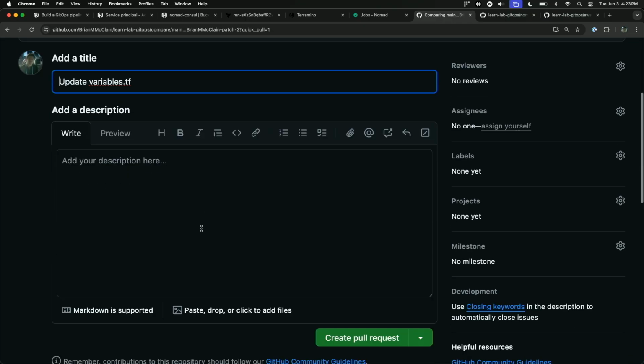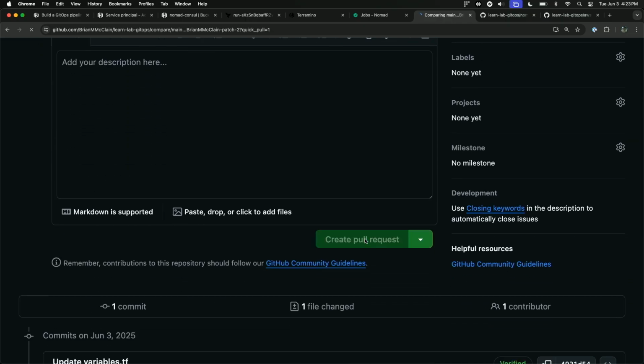We'll propose that PR again. Looks great. We'll merge it.